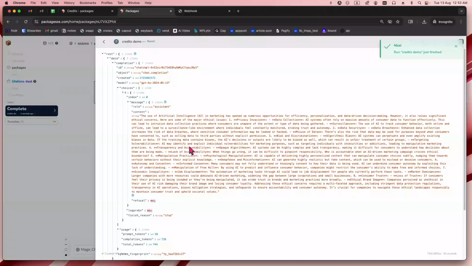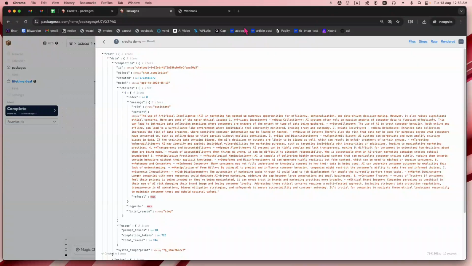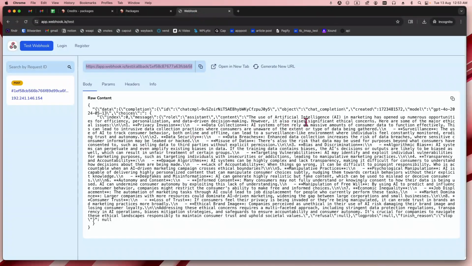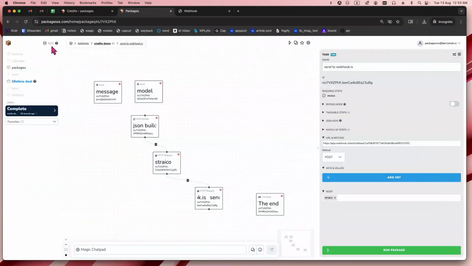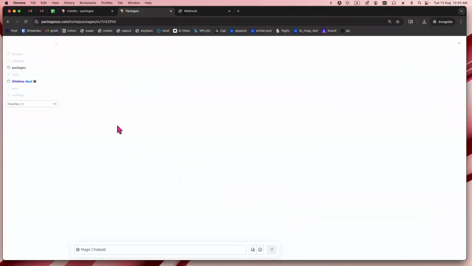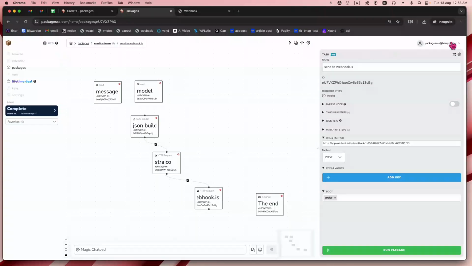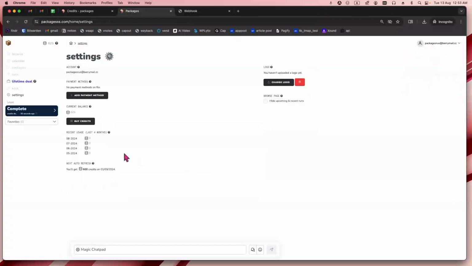If I go here, there is indeed an output. There is content being generated. So this is the answer here, and it's in JSON. It says the use of artificial intelligence, blah blah blah, and this whole chunk here. And if we go back to the dashboard and refresh this, you can see nothing is being consumed. If I go to settings, this generation costs me nothing. If you think perhaps there's a delayed charge, we can refresh this again.